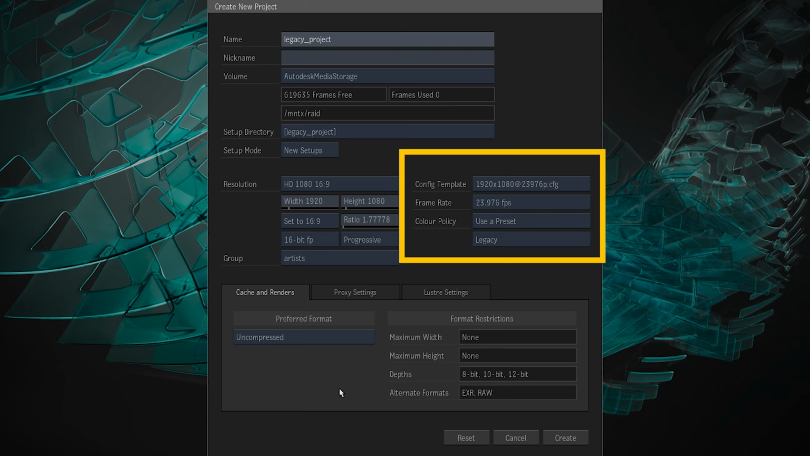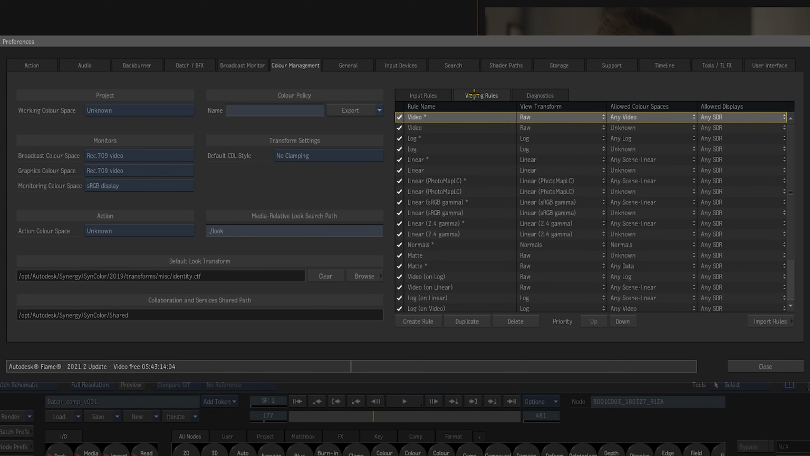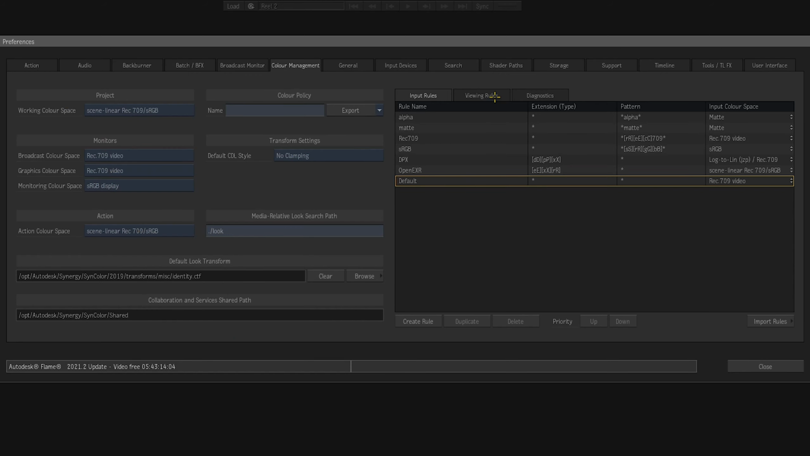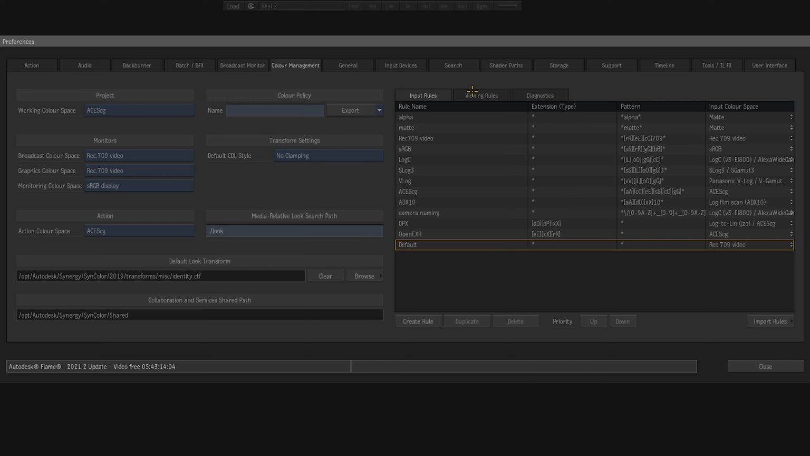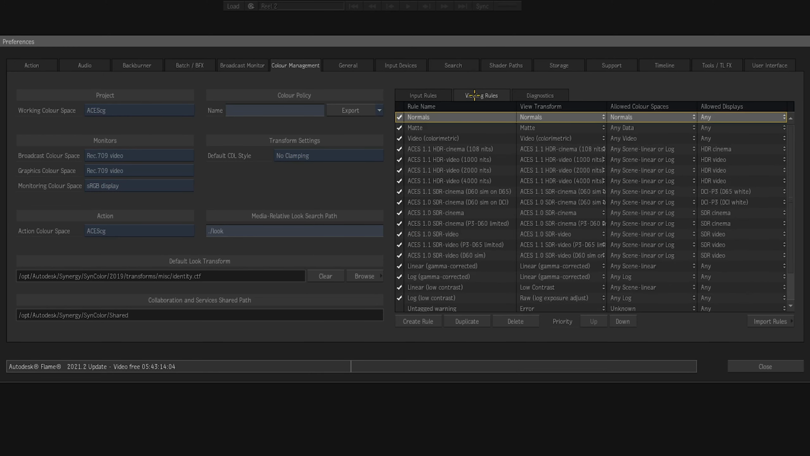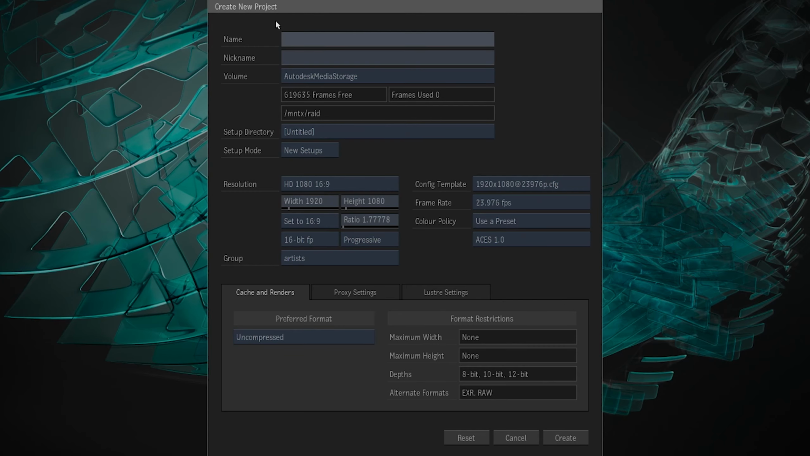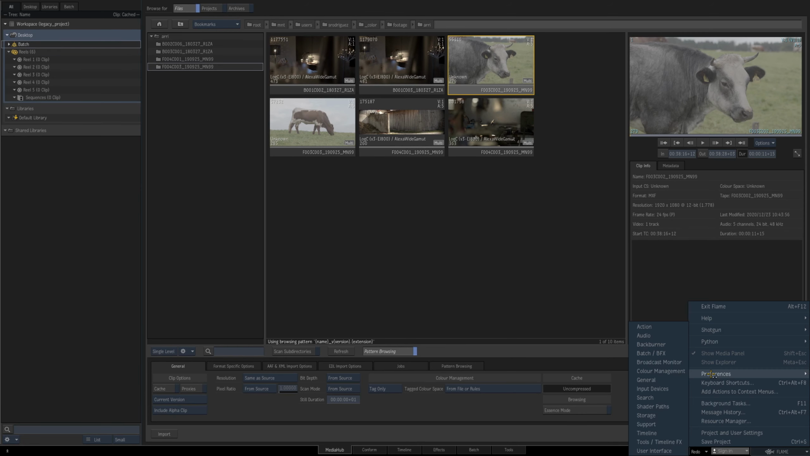Because I set up my project in Legacy, there are no input rules and just the conventional viewing rules. If I would choose Scene Linear, these would be the rules. For the rules example preset, it would be these ones, ACES 1.1 these ones, and ACES 1.0 these other ones. These color policies are just presets, where you can start working from. And if you want, you can create your own.